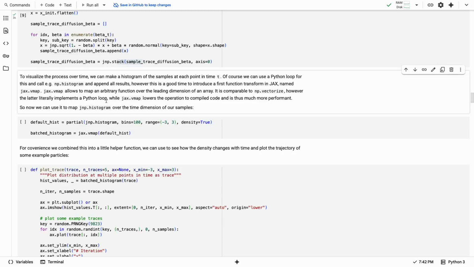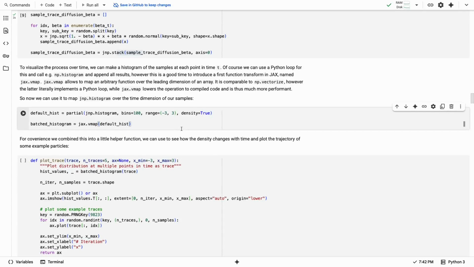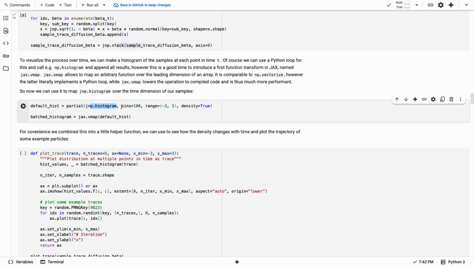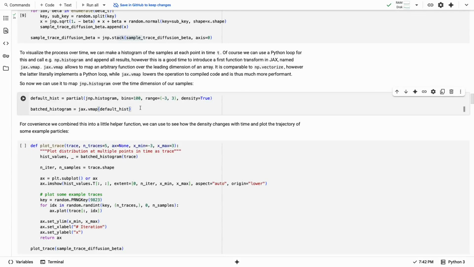Here I'm using it to map the histogram function over the leading axis of our sample trace. And I'm using partial to define what I would call my default histogram method. So I'm using 100 bins, defining some range here, and saying it should be a density. And then I do what I would call a batched histogram. So I'm applying the histogram to each time step, where the leading axis here is the time. And this is then my batched histogram function. So I've magically converted this one-dimensional histogram function into a two-dimensional histogram by mapping over the leading axis here.